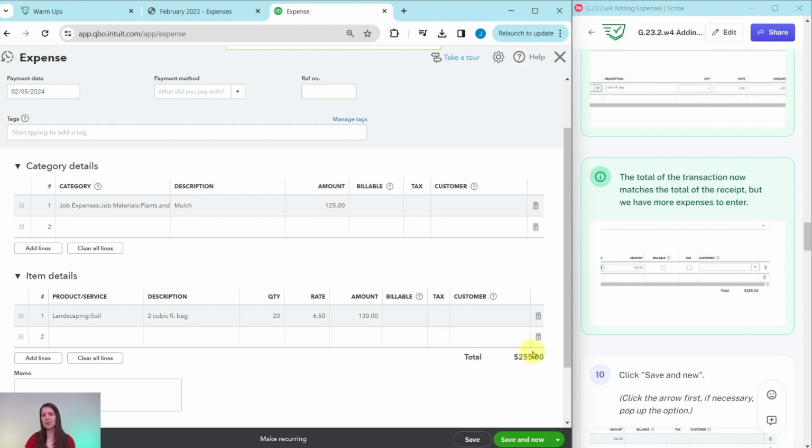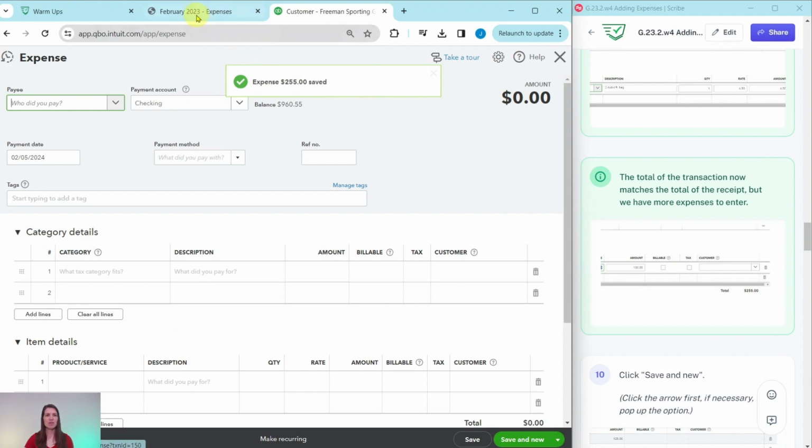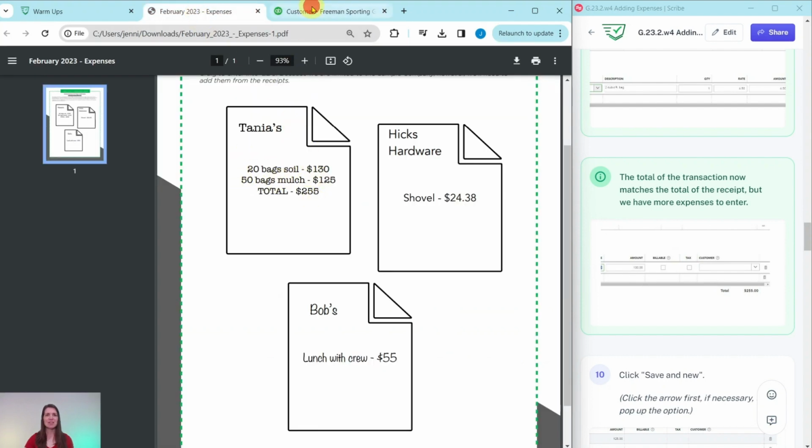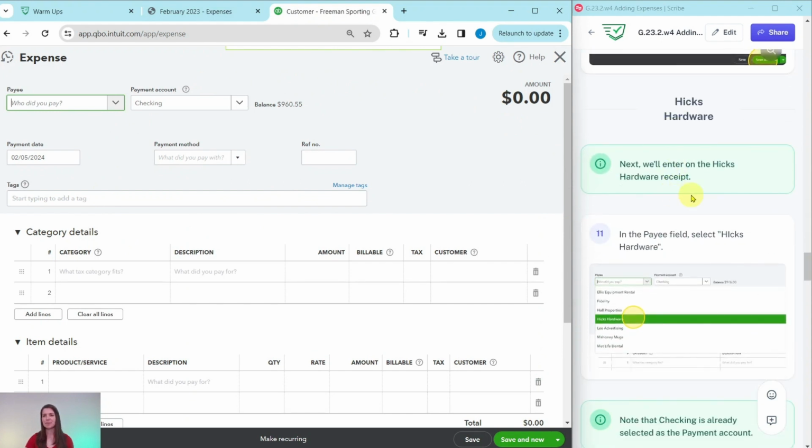We have a couple of other ones to enter. So let's go ahead and just click on the save and new button that is down here on the bottom right corner of the sample company. Click on that. And that expense for $255, the one for Tanya's, has been saved. And now we have a new one showing up here for us.